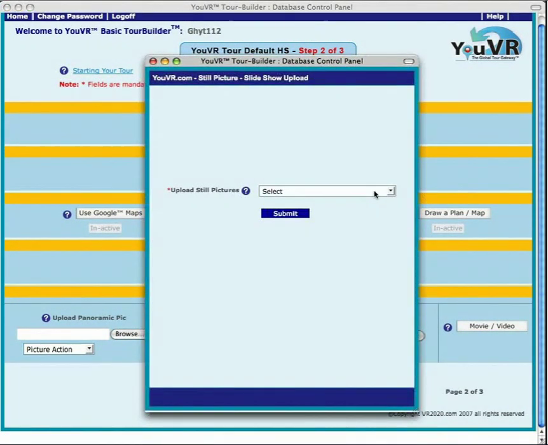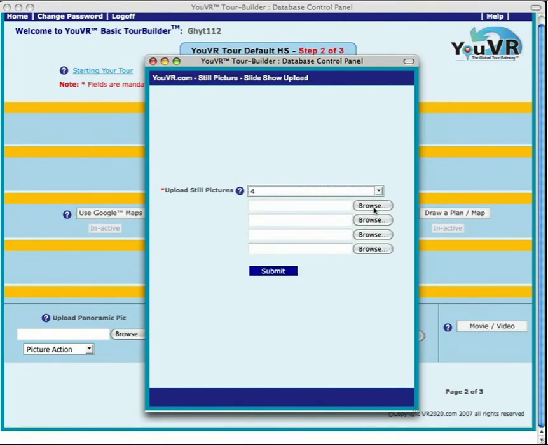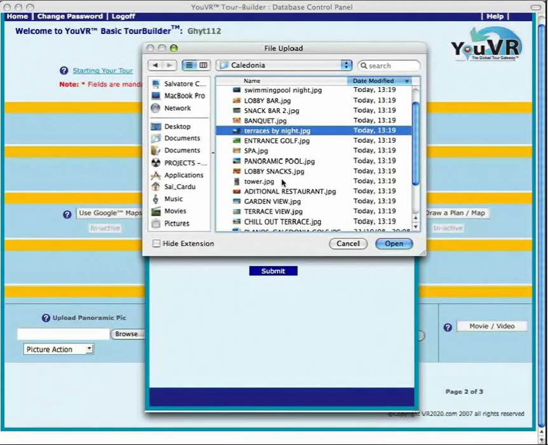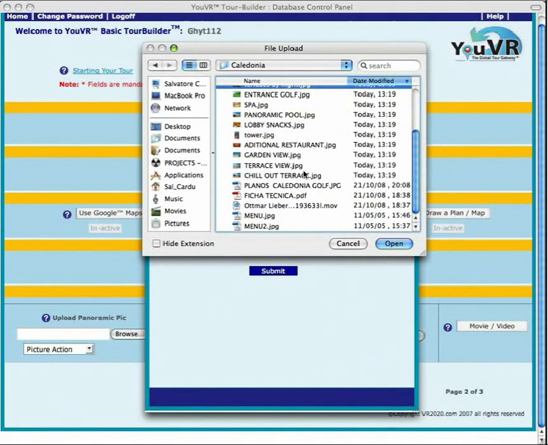I can upload 4 different types of hotspots, and here I'll only use still pictures. I'll select the maximum number of 4 still pictures for this hotspot and browse to where my pictures are to select and upload them.